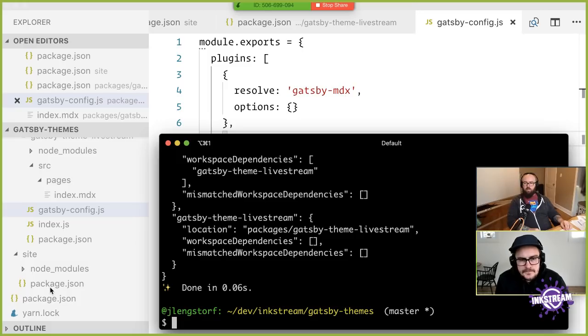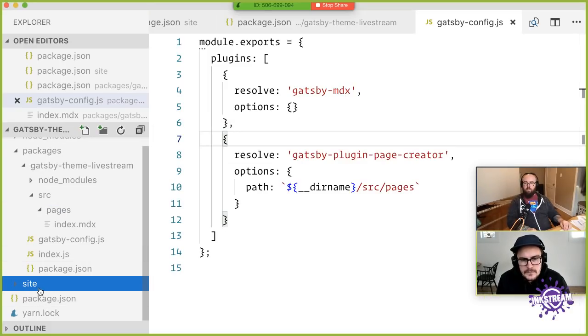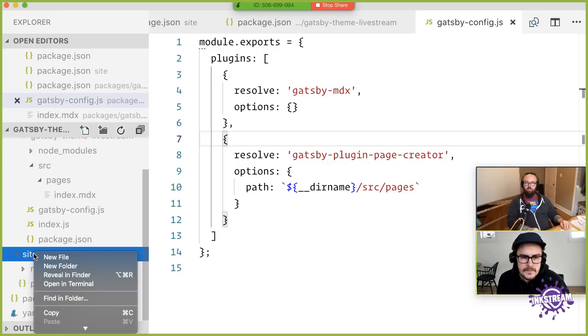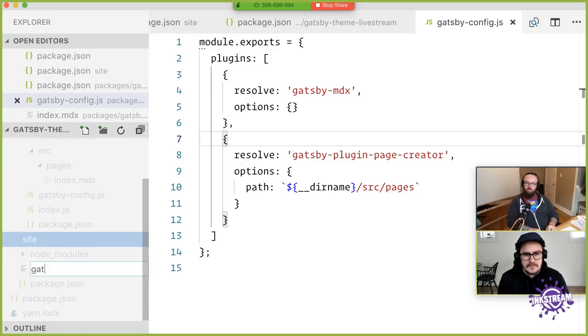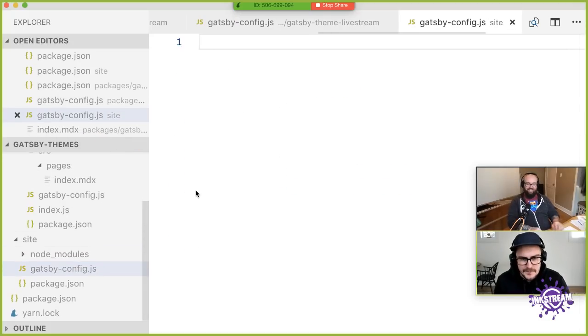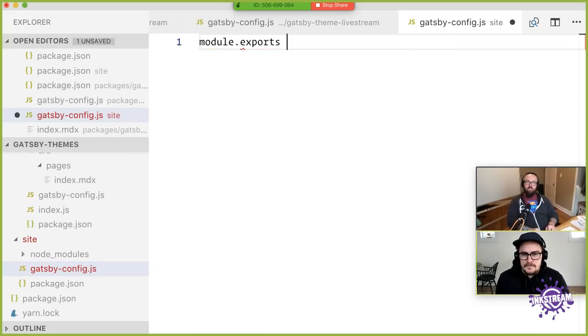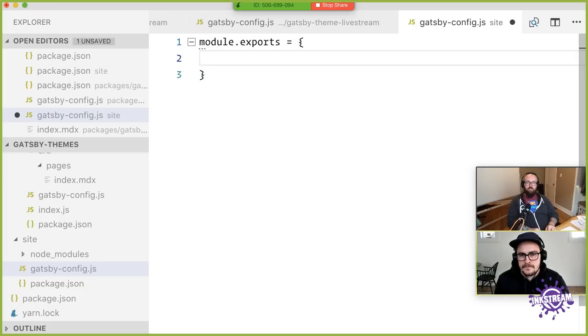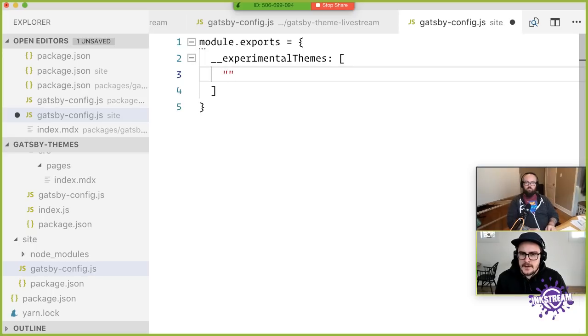Cool. So then let's see. I just need to add a Gatsby config to the site, and that's our last step before we let this run the first time. Fingers crossed. All right, module.exports. Now we'll actually specify that we're using a theme, and since it's still in an alpha phase, the key we give it is __experimentalThemes. It works with the same sort of API as plugins, where we give it an array, and now we can just specify our theme, gatsby-theme-livestream.